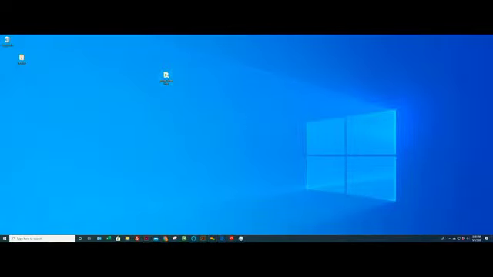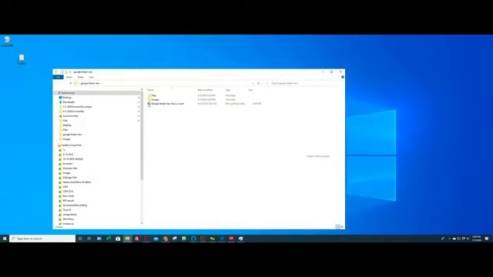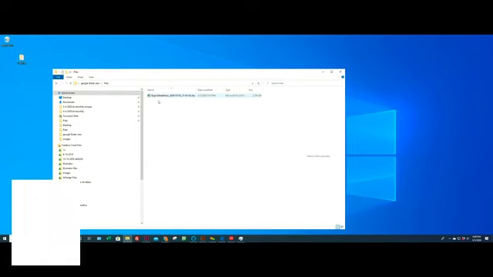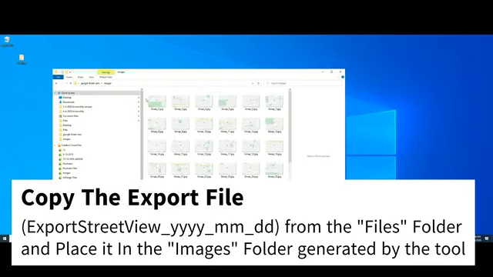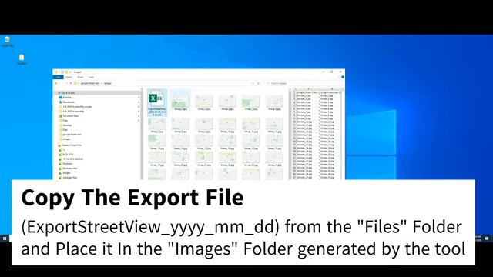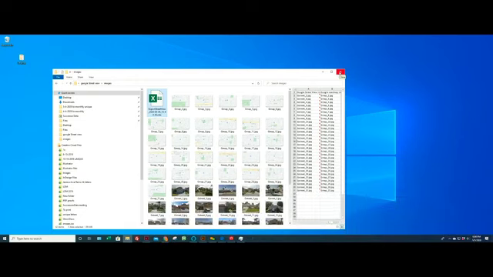So go ahead and close the tool and go back to the original file folder that you had. And now you'll notice that there's two new folders generated, the images and the files folder. So we're going to go to the files folder, and we're going to copy the file that your tool created, and paste it in the images folder. This is going to save you time by not having to locate the file path in whatever program you create the postcards with, or letters.